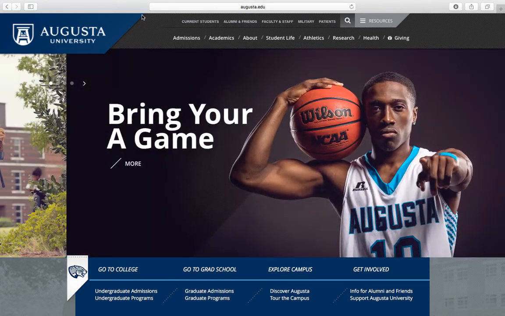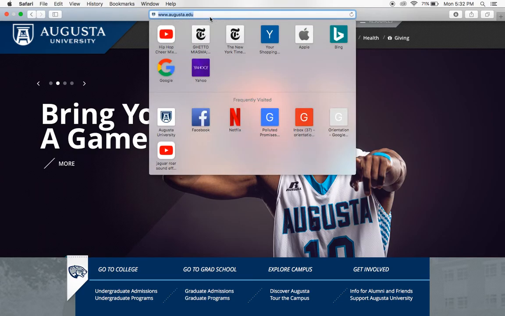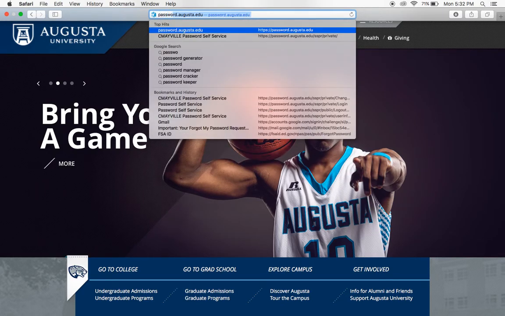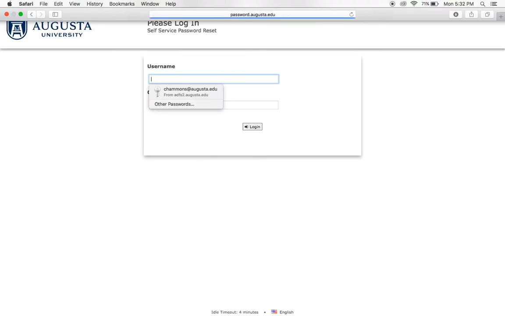If you've already done it, you can go ahead and skip to the next part, but if you haven't, just please follow along with me. So the first thing you'll have to do is go to password.augusta.edu. So you'll want to put in your username, which is everything before the @ sign in your email. So for example, my email is cmayville@augusta.edu, but my username is cmayville.